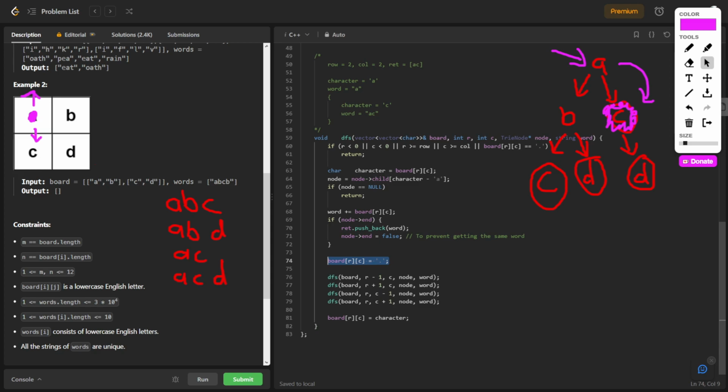After that, we are marking this as a dot again. So this is a dot, and then it will go -1. Okay, -1 goes up, but since right over here is a dot, we will immediately return. When that happens, we go down. Since down there's nothing here, we go to the left. Left there's nothing as well, so we go to the right. Okay, we're at D now.